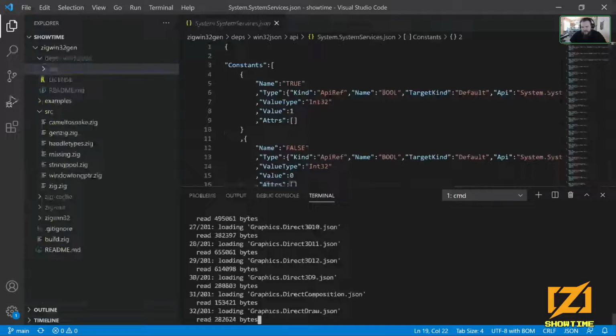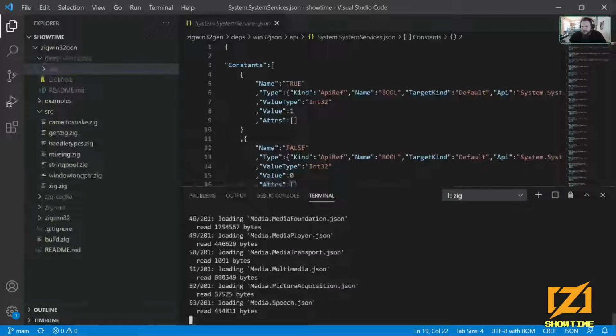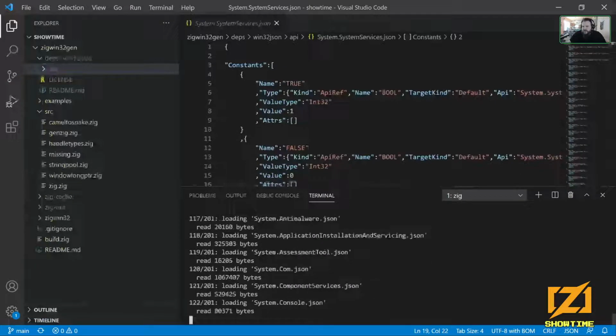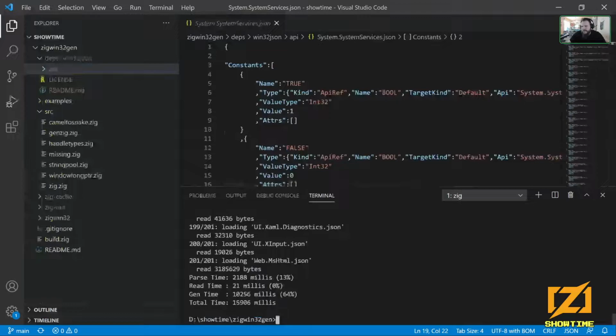And now something's happening. So we've got on the side here, you can see the progress. We've got 201 files here, and we're on about 170 right here, and it's showing us how big each one is. And at the end here, it'll print a summary telling you how long it took to do everything. So it took about 15 seconds to generate.